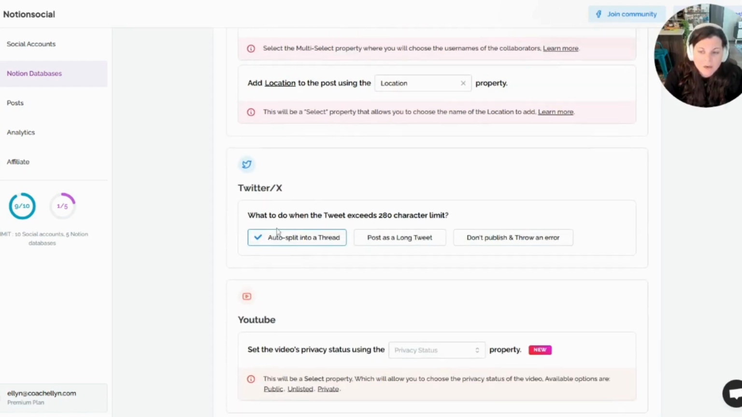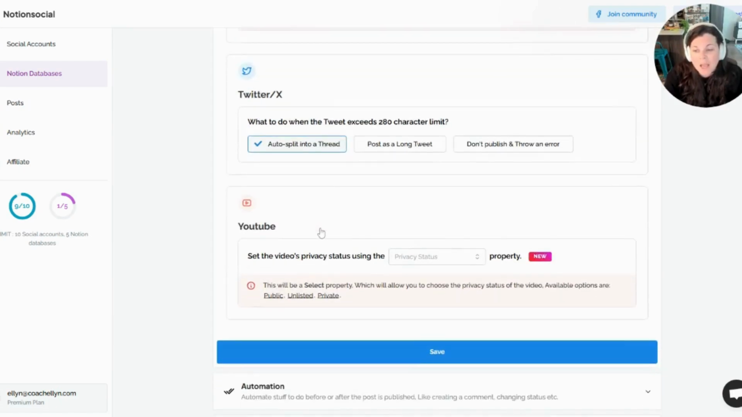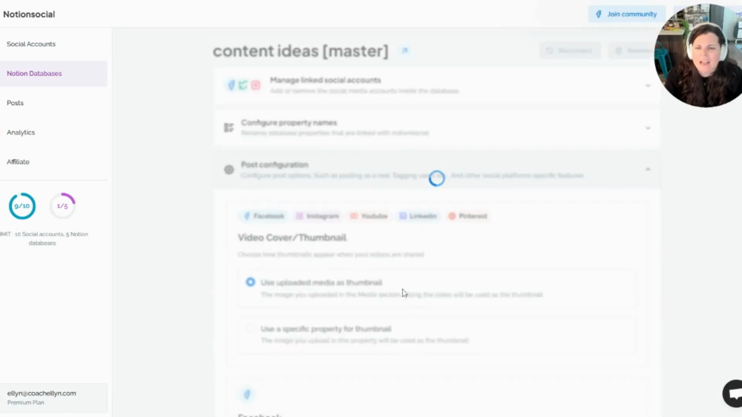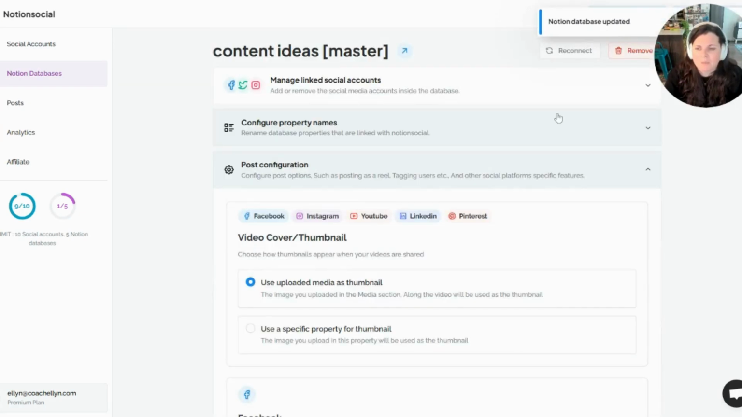Same thing with Twitter. You can tell it whether you want it to auto split long text into a thread. And then for YouTube, you can also go in and set the privacy. If I'm posting anything on YouTube, I'm posting it publicly, so I don't really use this, but you can create a select property that has those different privacies underneath it. So once you've got all of this set up, you're going to go ahead and click save. I actually do think I've updated some stuff in here, so I should probably do this.